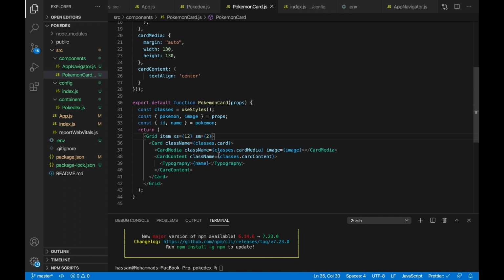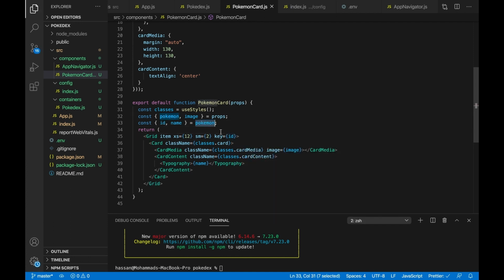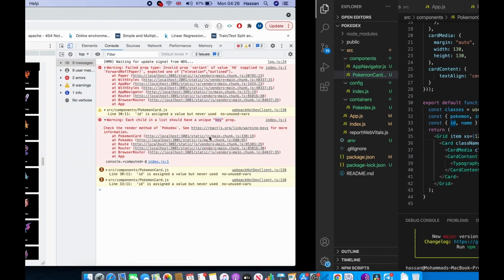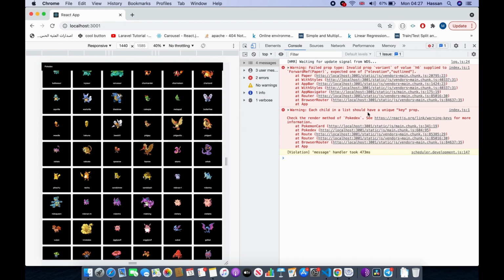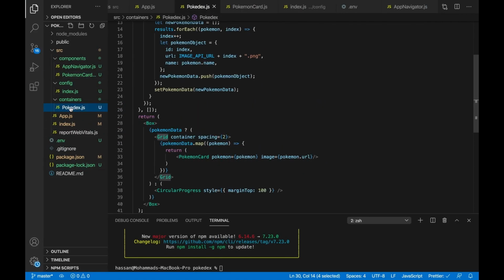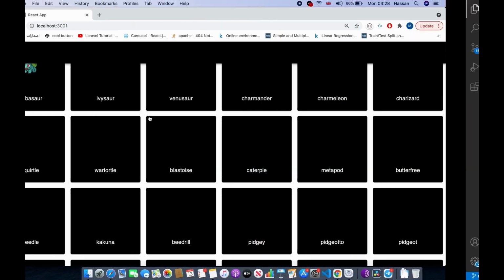To do this is going to be very simple. On this grid, we're going to do key, and we want to give it the ID of this Pokemon, and that should give it a unique key. The issue is we need to do that in Pokedex, because in Pokedex we are returning this Pokemon card. For this key we want to do Pokemon.id.